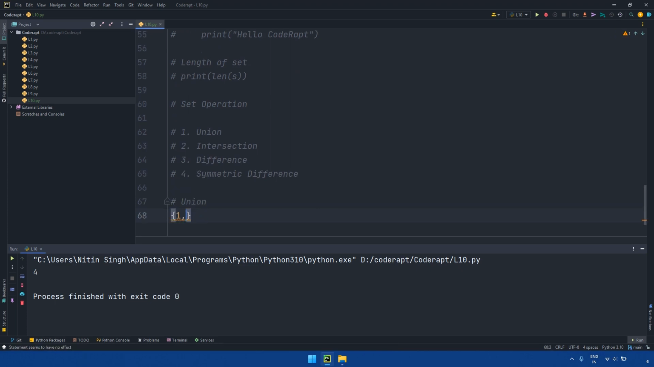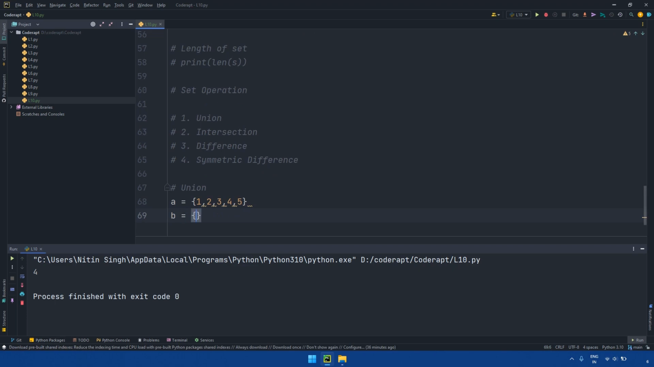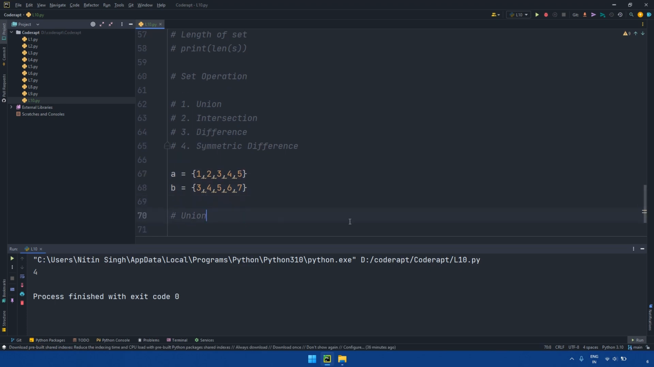I'm going to take one example only here: 1 2 3 4 5, and let's say this is A, and another set is 3 4 5 6 7. This example I'm going to use everywhere, so let's keep it above. So guys, we know that we have two sets now. What will union do? It will give us all the data present in this set and whatever is present in this set. It will return both sets' data, but the common data will get dropped. We know that if we want to add the same data into a set, it will not be added. So the common data will be dropped.